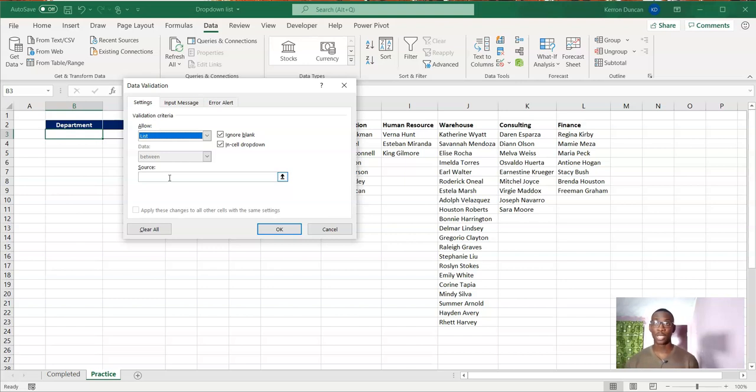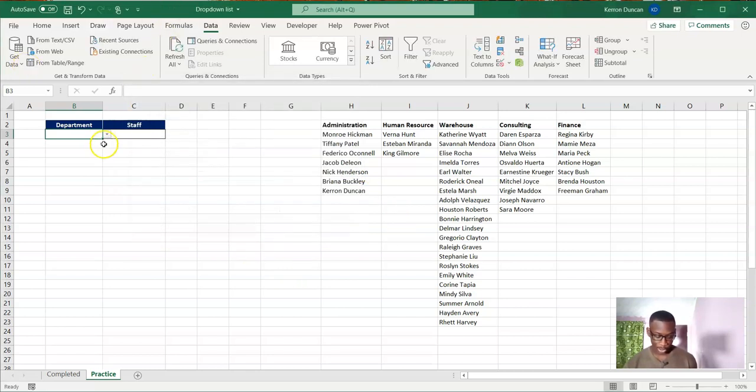Now, there are two ways that you can populate the items that would be shown in your drop-down list. One way is to manually type the items. So for example, I can type 1. Now I need to separate my items by a comma. So I'm going to type 2, comma, 3. And if I click OK, notice that I get a list of items.